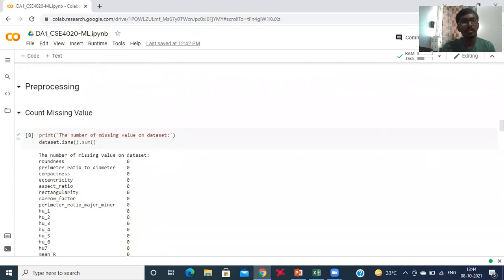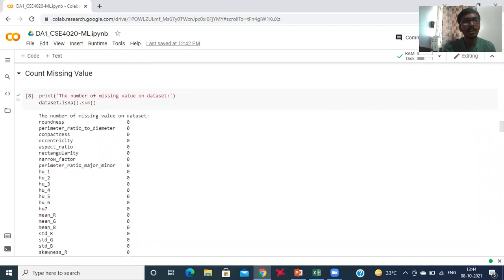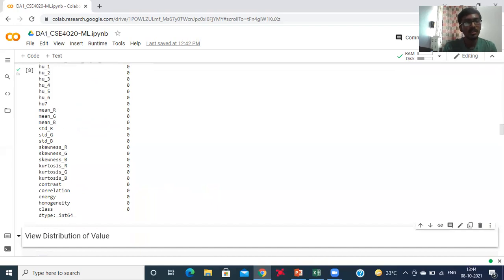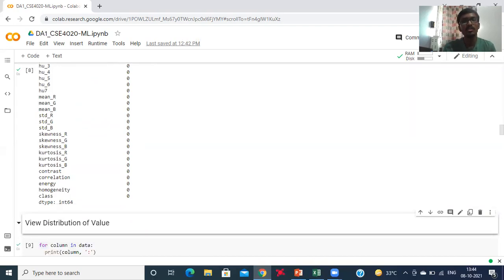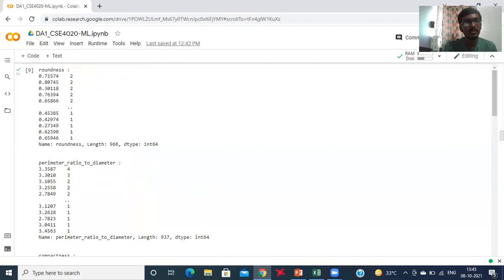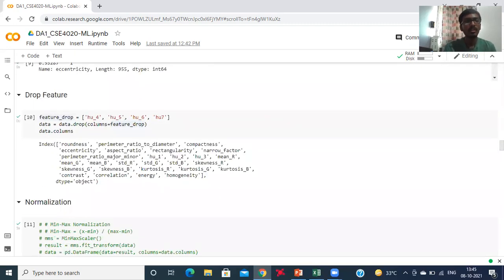So now we'll move on to the pre-processing. Here, first we'll be checking whether we have any missing values or not. This is for improving the accuracy. You can see that all the values are 0, so we don't have any missing values. Next is viewing the distribution of the values. Here we'll be using the simple functionality value underscore counts, and hence we can see the data given below.